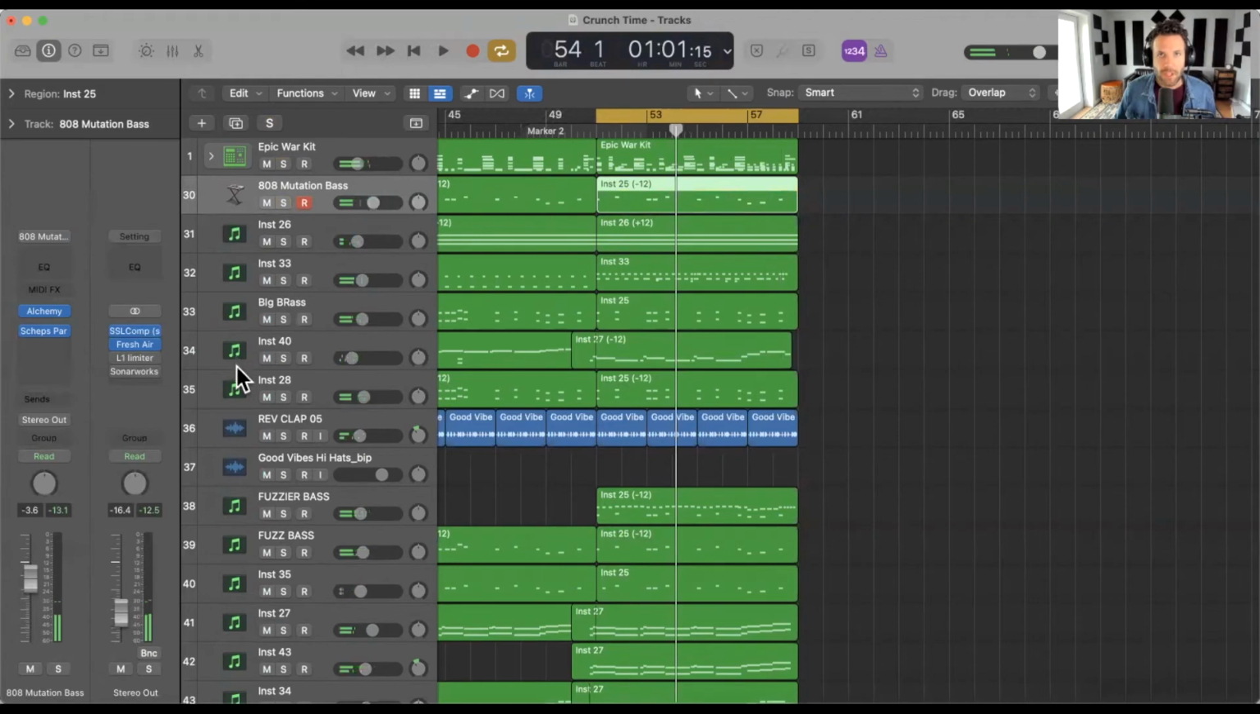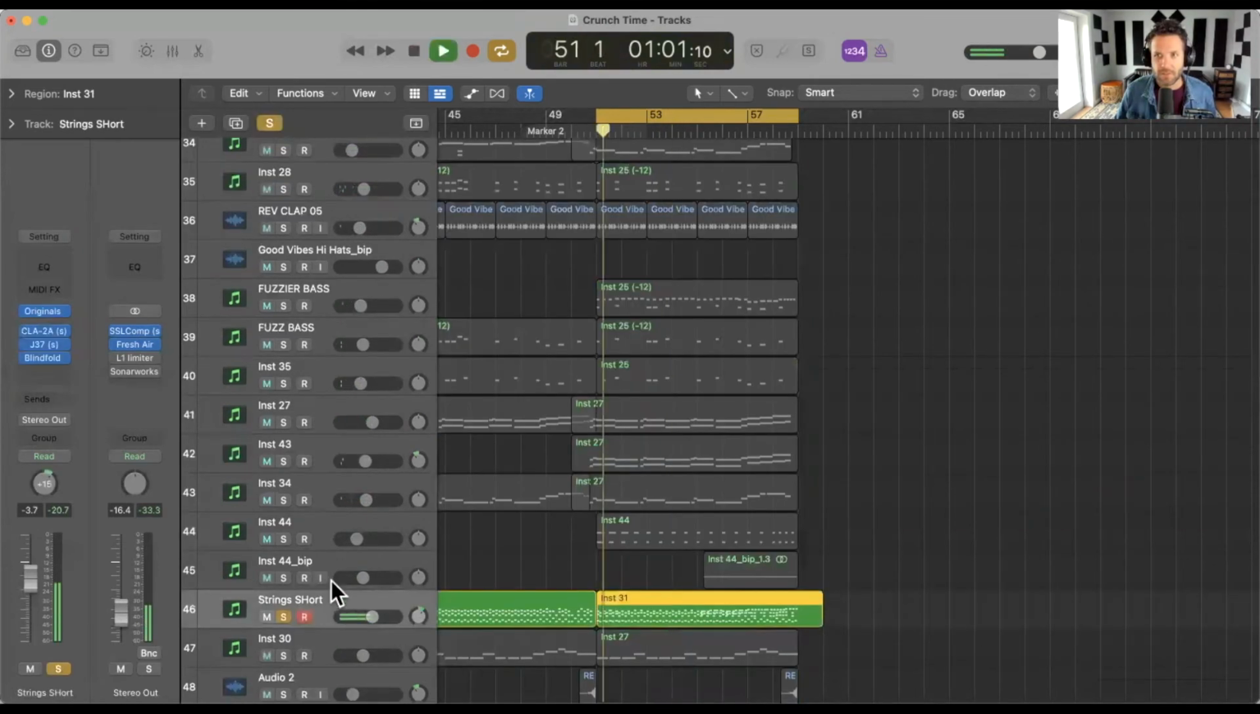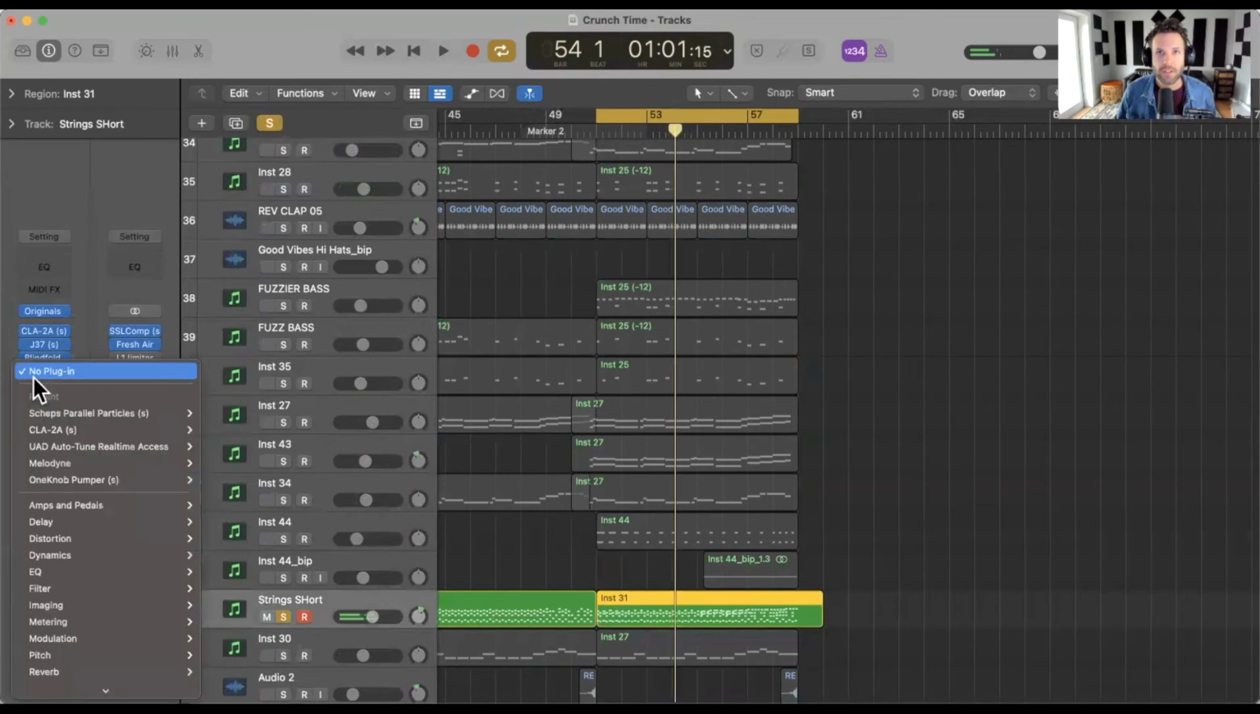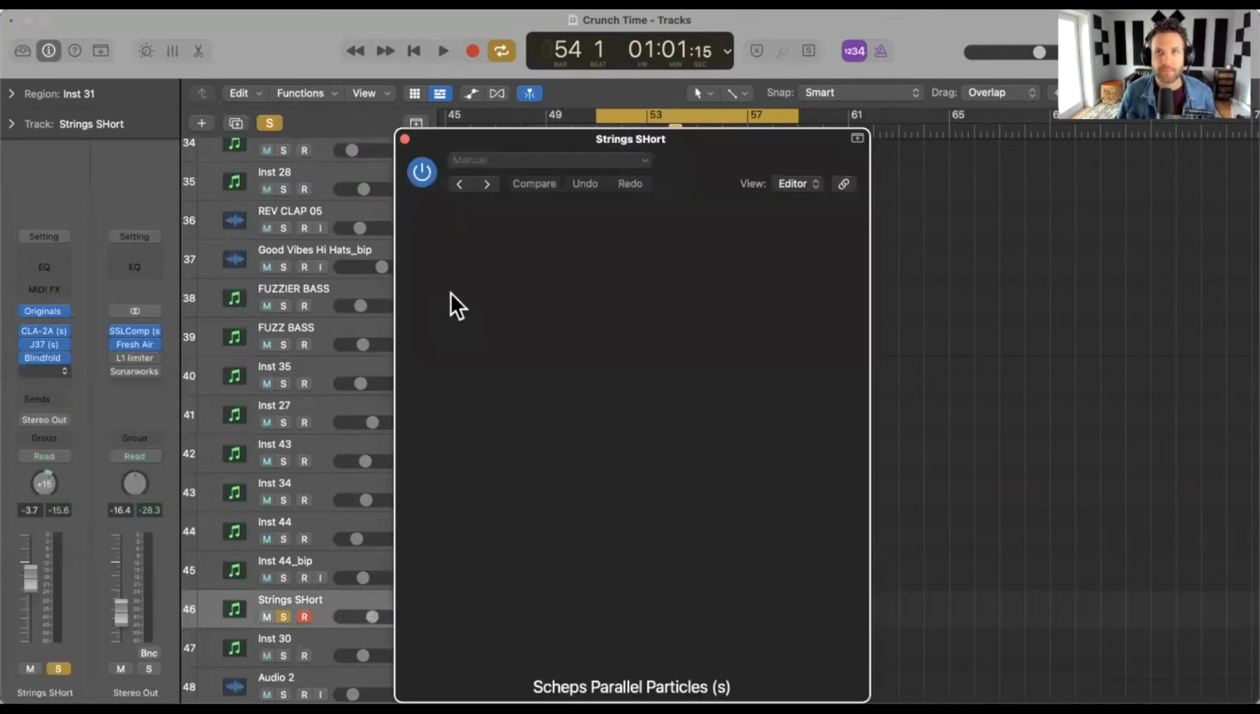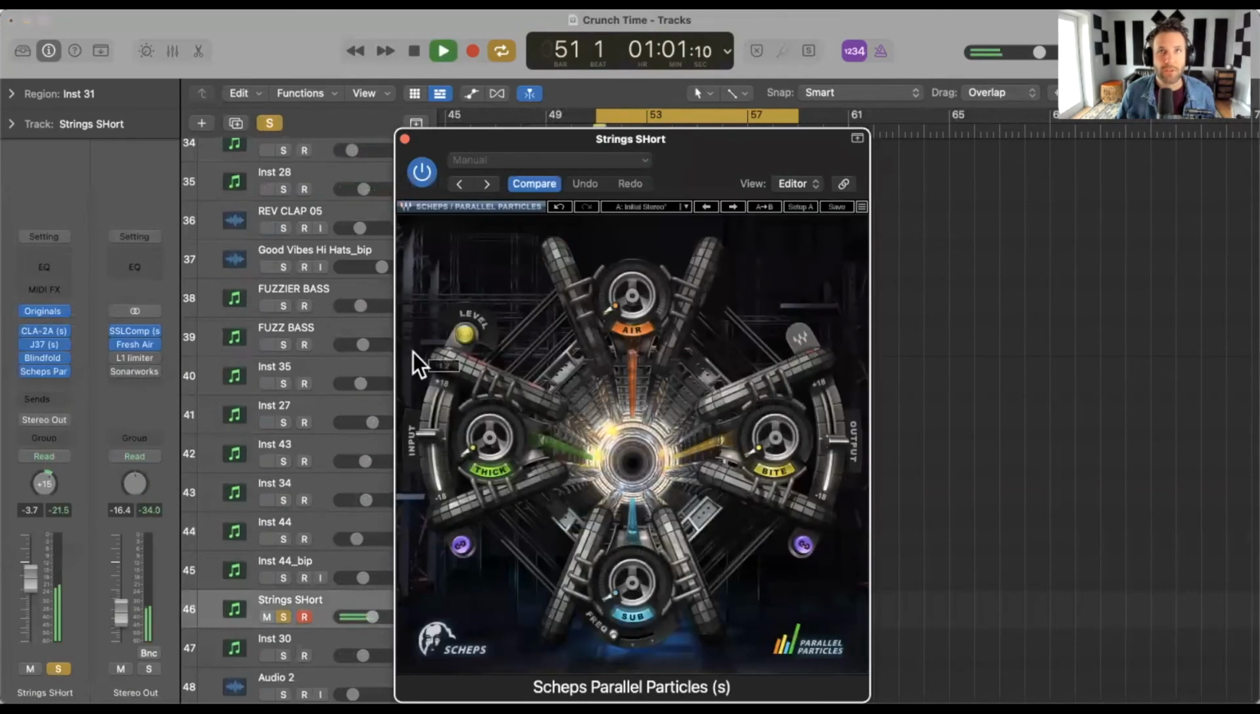Great. Now I want to do the same thing with just one more area just to kind of show how much this can really do. And let's do this string part. Very intense. So let's add Scheps Particles here. Make sure our input volume's right. Looks like it's a little hot.